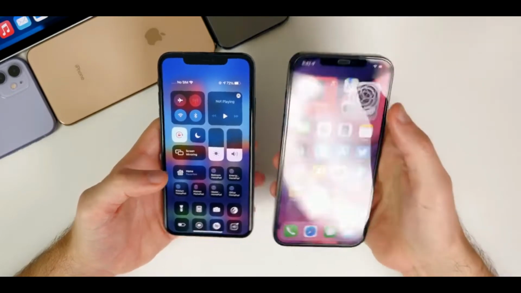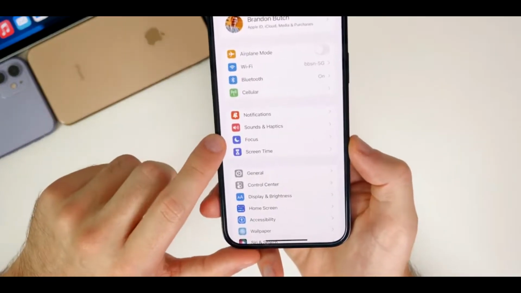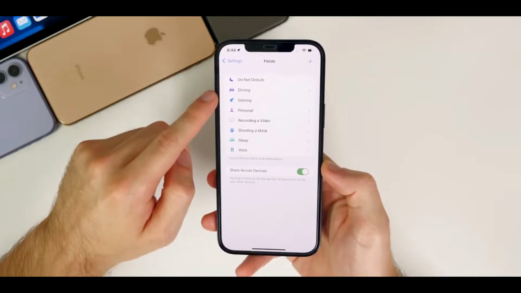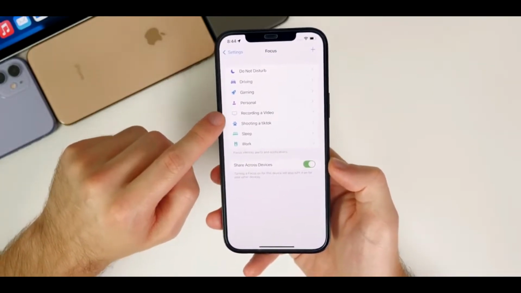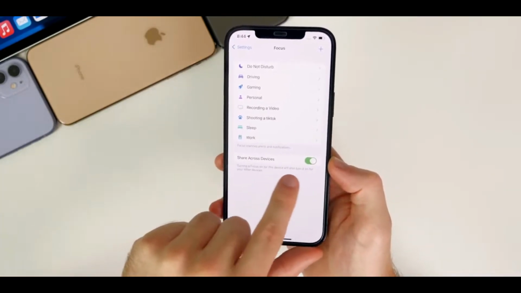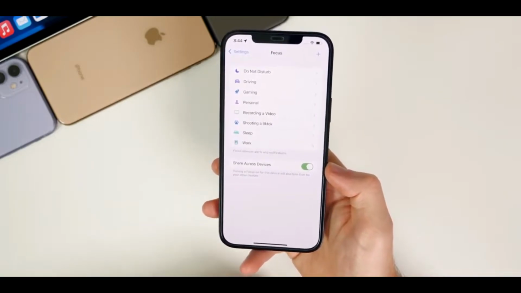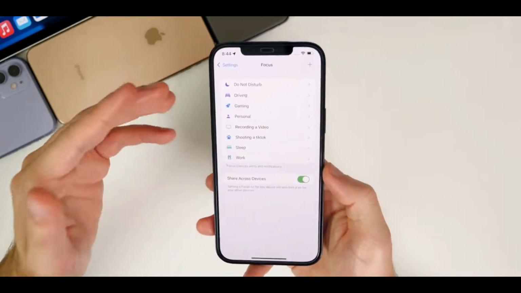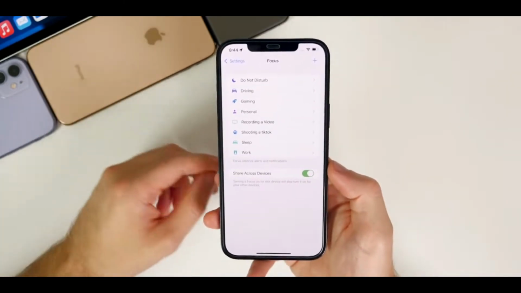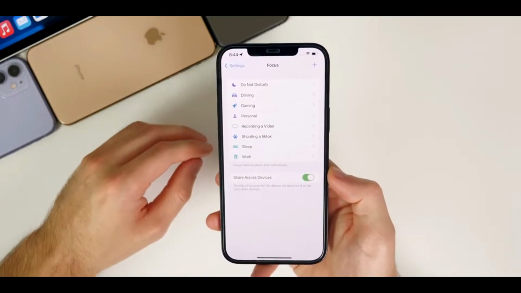So let's go into our settings and I'll show you guys what focus modes are all about. So inside of settings, you can see right here, we have focus. And if you tap on that, you will see some pre-made focus modes right here. You can see I also have a couple of custom ones that I've made myself. And you also have the toggle down here to share across devices, which I would highly recommend if you do have multiple Apple devices. So focus modes, the whole purpose of a focus mode is basically to just not allow people to contact you unless you let them while you're doing certain tasks. So let me show you guys what I mean.